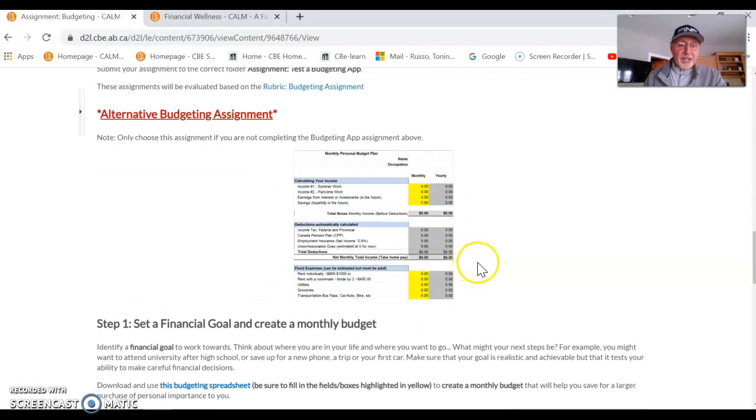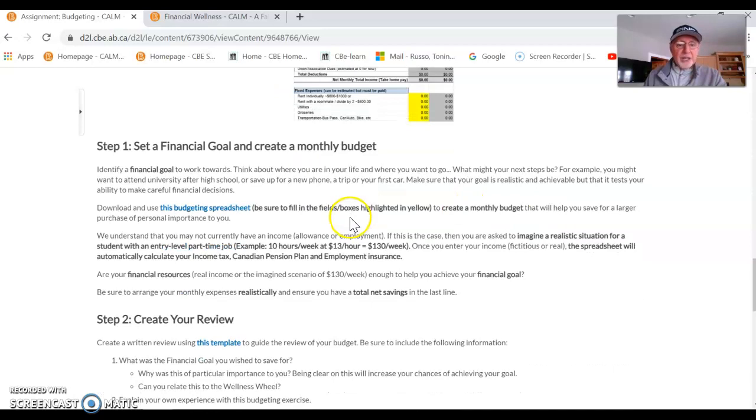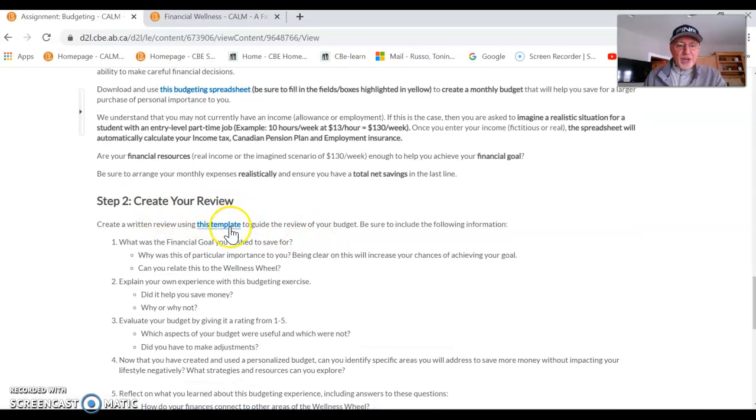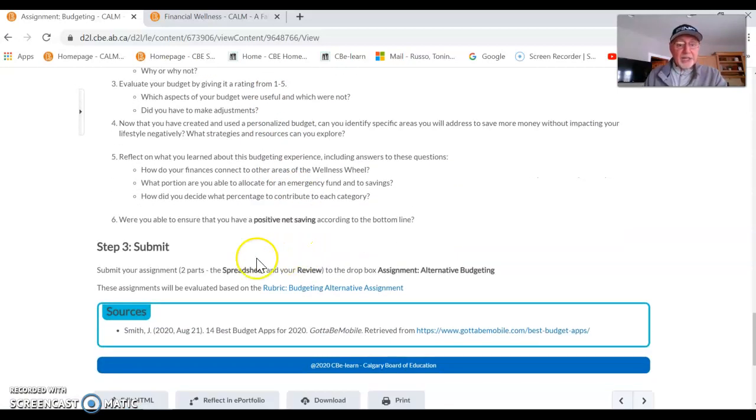Next, the alternative. Again, if you don't want to do your smartphone app, this is what you do, the alternative. Here's a quick look at the spreadsheet. Now, step 1 is you set a financial goal, create a monthly budget, read all this information. Here is the link to the spreadsheet. Step 2, create your review. Here's the link to the template. It's got 6 parts. And again, I strongly recommend you use the template. Step 3, you submit. Now you're submitting 2 parts, the spreadsheet and your review, to the assignment folder, Dropbox Alternative Budgeting. And here's the link for the rubric.